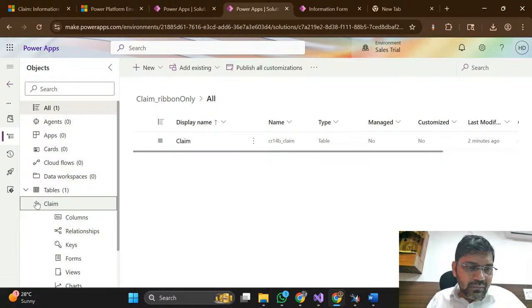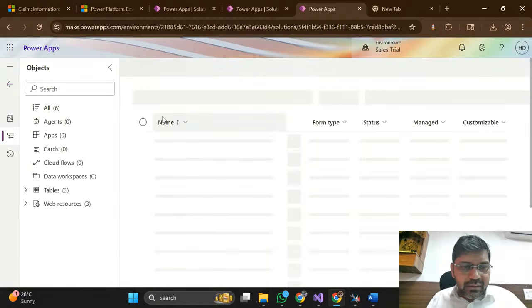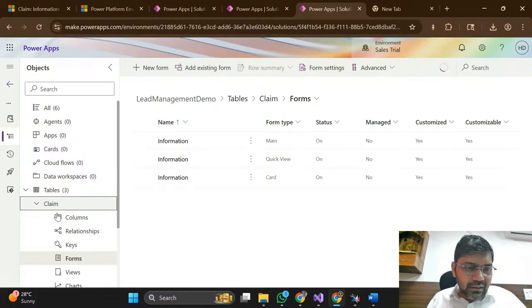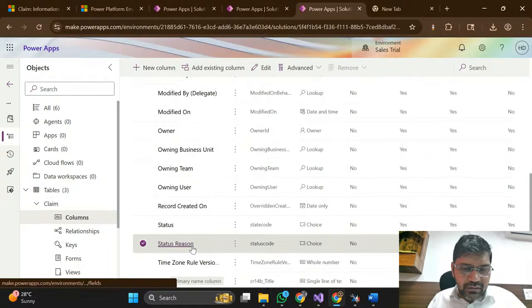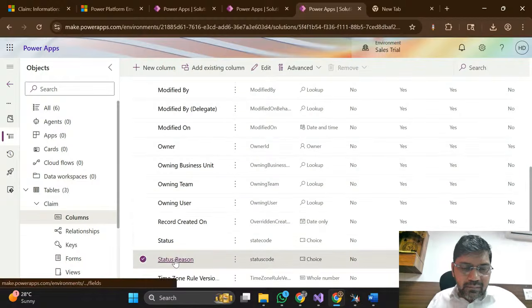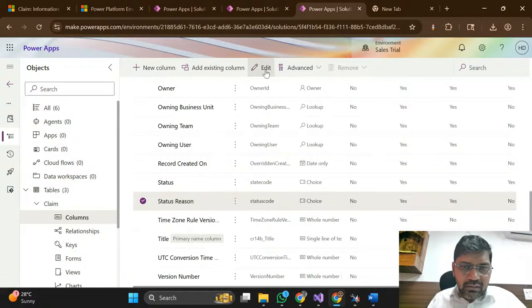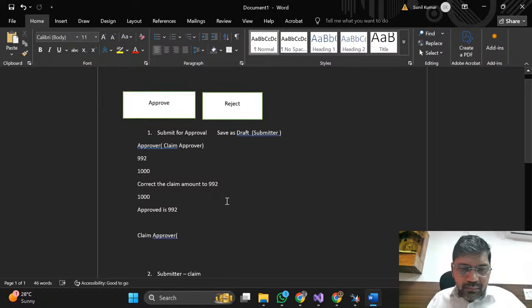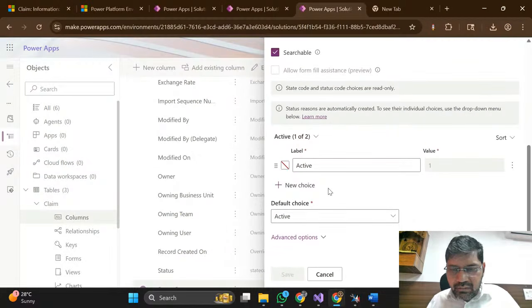Okay, claim tables. Not here, sorry, because if I'm adding into the ribbon one, it will create a problem. I will create some option set values here. Where is status reason? Open it. Why are those options needed? Because I need to perform some internal logic here. Where is that? Edit. I need to perform some logic so that I can control my form design, form read and edit and read only option based on those.